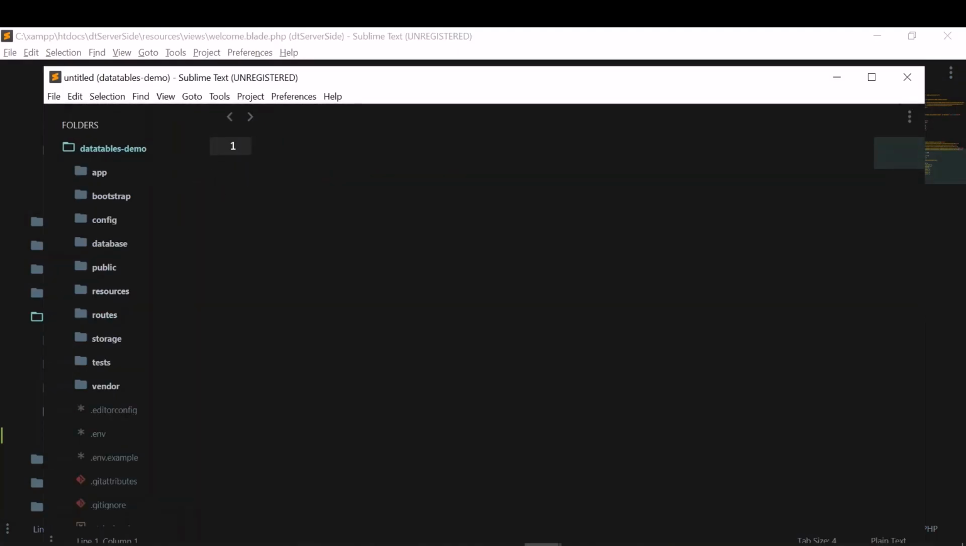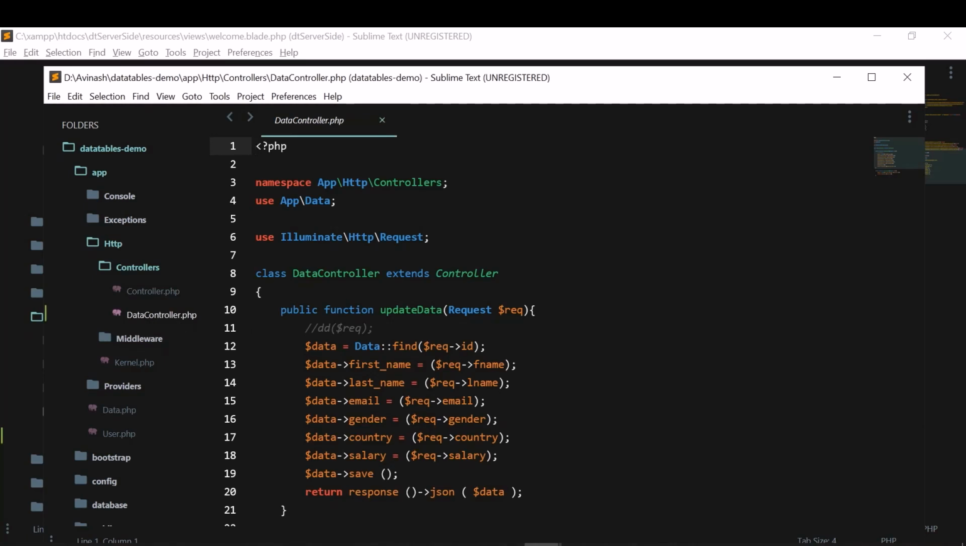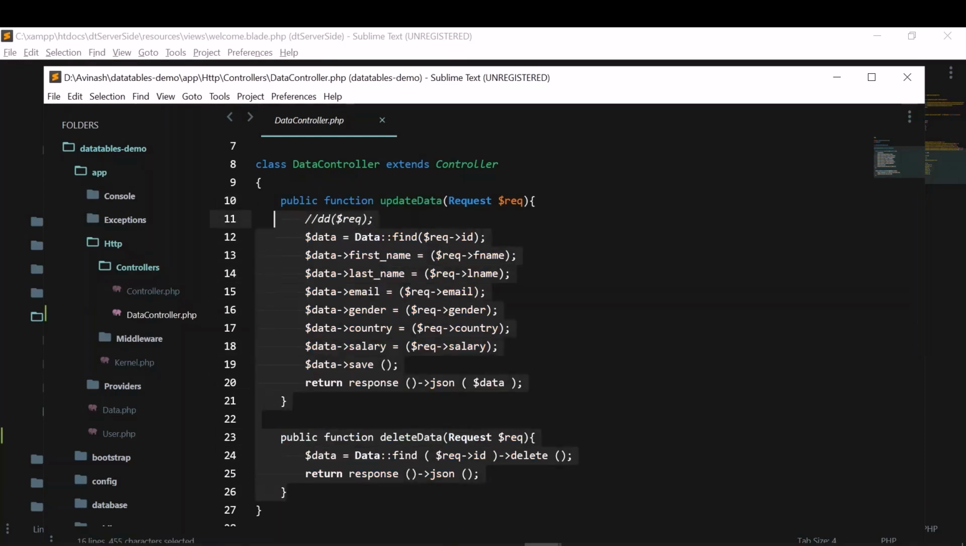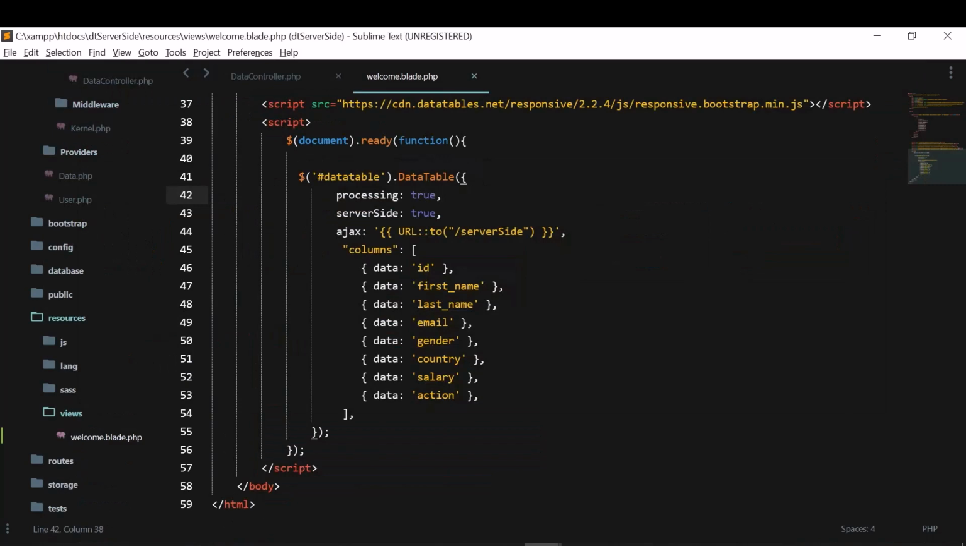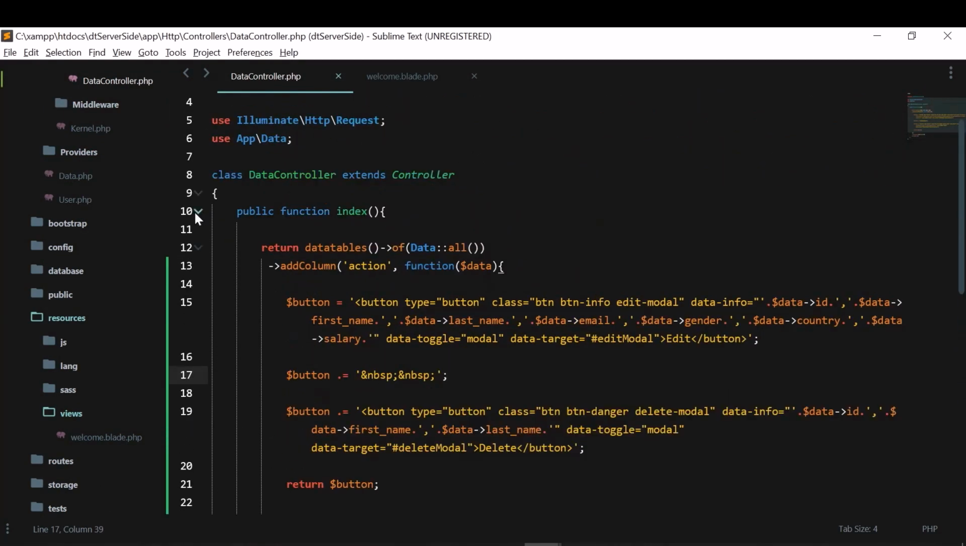You can see this is the client side application. I'll go to the app, HTTP, controllers. There is the data controller. These are the functions for update and delete. So I can copy these functions directly. I'll copy this and paste it here after the index.